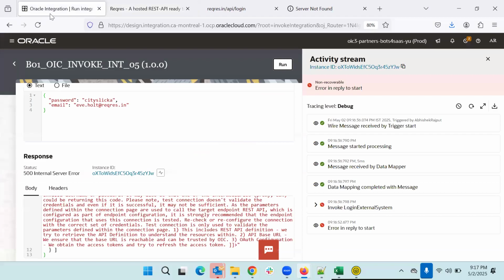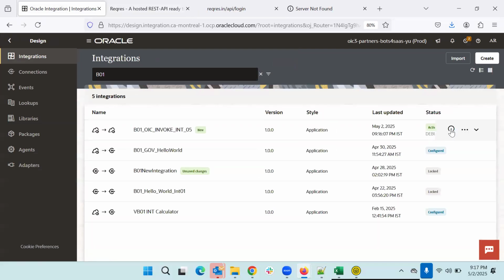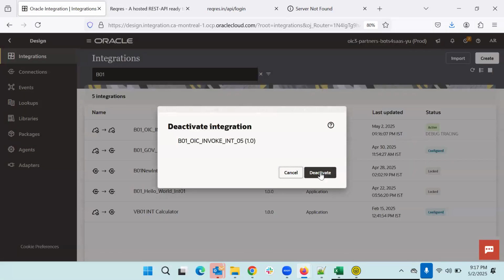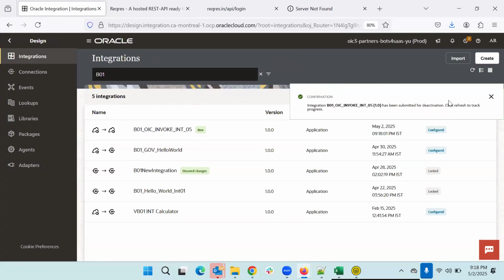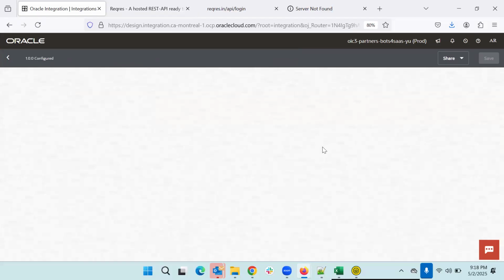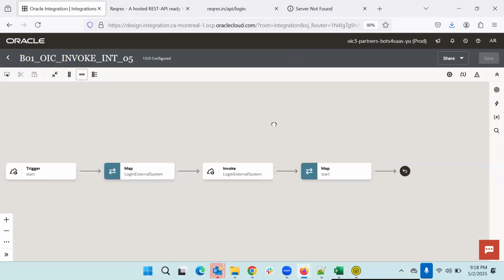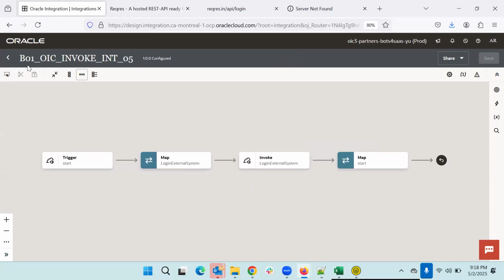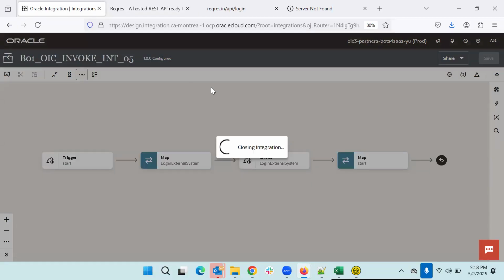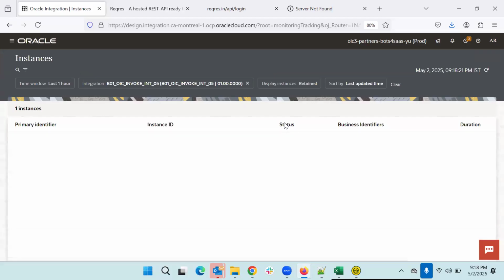So we can come to our integration and deactivate it, because we need to make some changes. Come back to the integration. Where do we need to add that? When we are invoking, when we are calling this one, that is when it fails. If I go back to the track instance, we can see how the flow was happening.